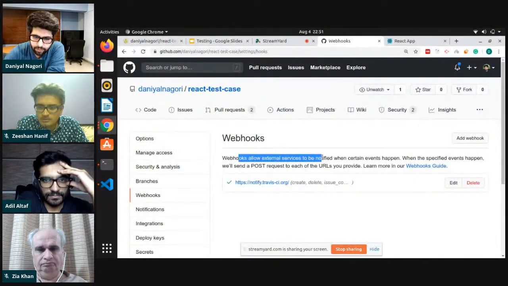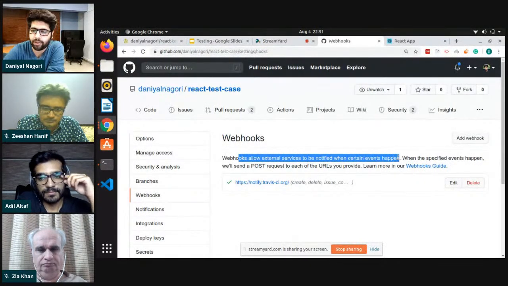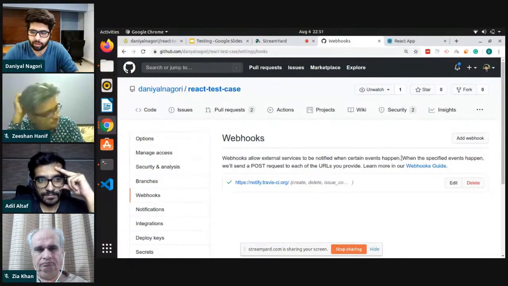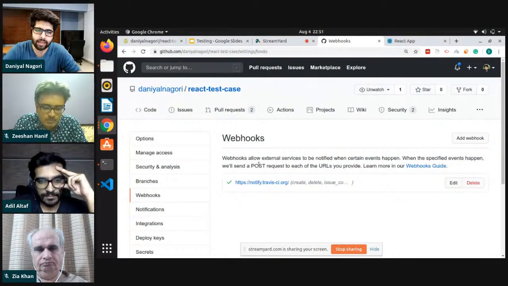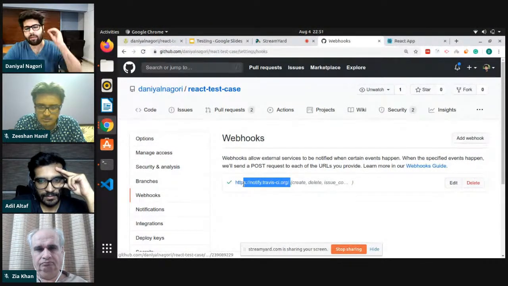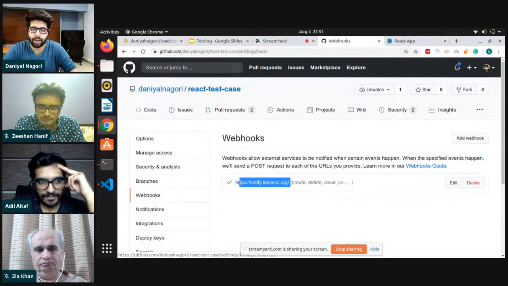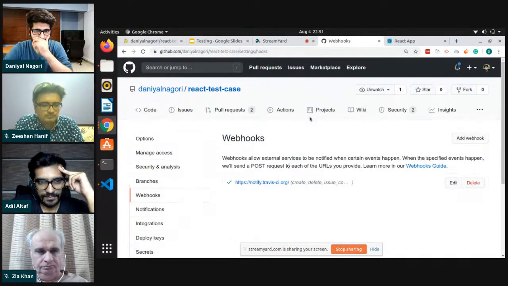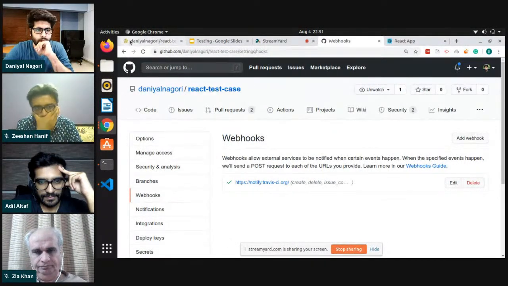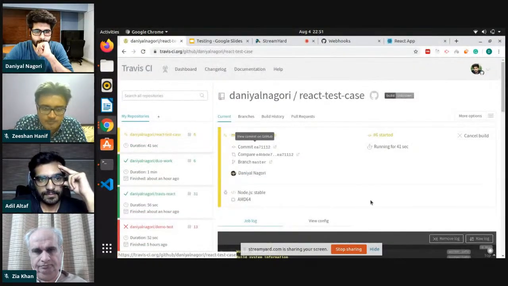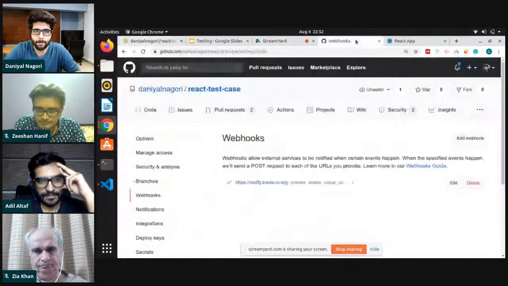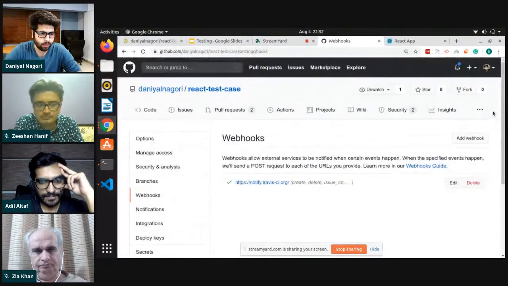Webhooks allow external services to be notified when certain events happen, like push, like pull, like merge request, or whatever you want to implement. When the specified event happens, it will send a POST request to each URL you provide. So whenever any event occurs, this Travis CI is hit using this POST request. Okay, so I just pushed the code and it should be running. Yes, it is running. Once it's completed, then it should be deployed.